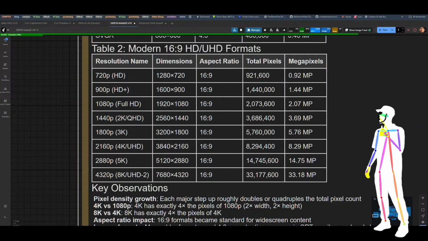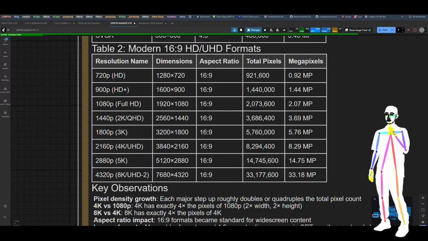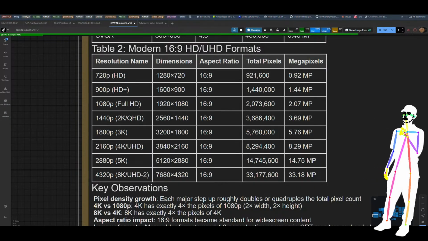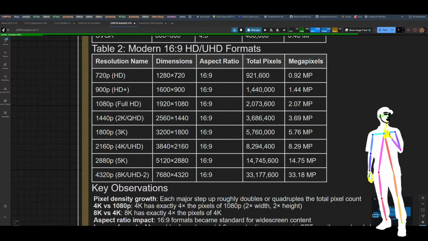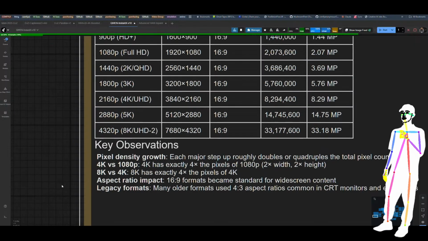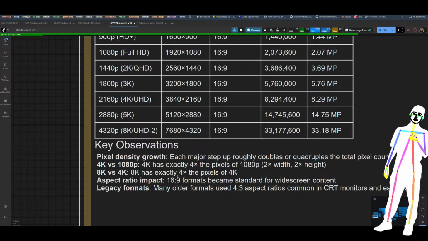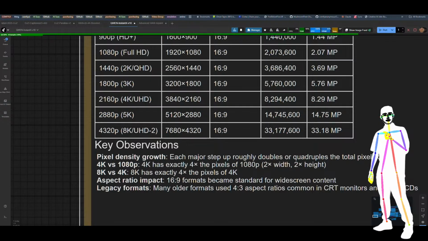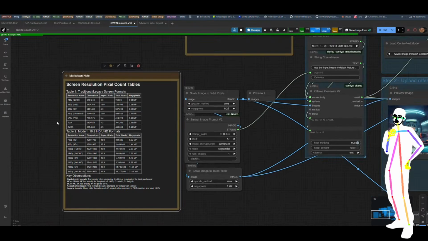A new custom node. Include all the ones you're using commonly. You guys are talking about lanky women in the comments. Yeah, there's an aspect ratio challenge right there. So, exactly 4 times the pixels. Exactly 4 times the pixels. Yeah, CRT monitors. Okay. So that's good. I like that.